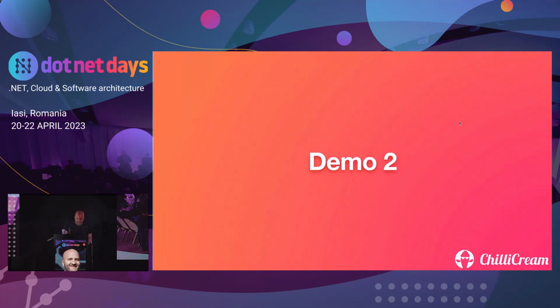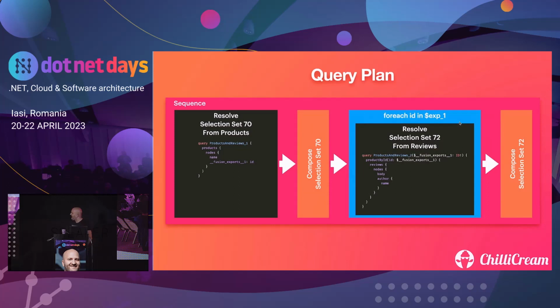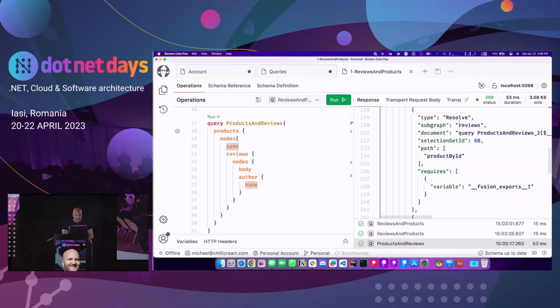Let me show you that in the slides. So when we do this request, we actually have a query plan that goes to the first subgraph, gets the initial data, exports this ID, and then does it for each over the IDs and gets hundreds of requests. And that's when the other subgraph is not optimally built. So our review subgraph has no way to batch fetch essentially the reviews by product. But we can optimize that. So let's do that.